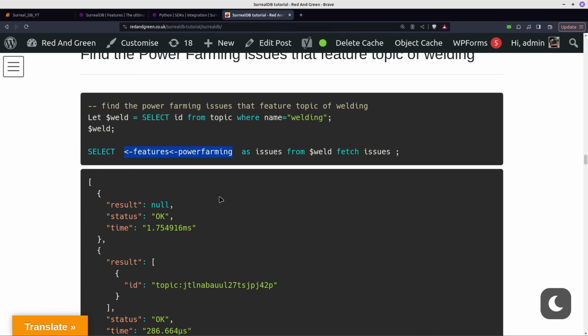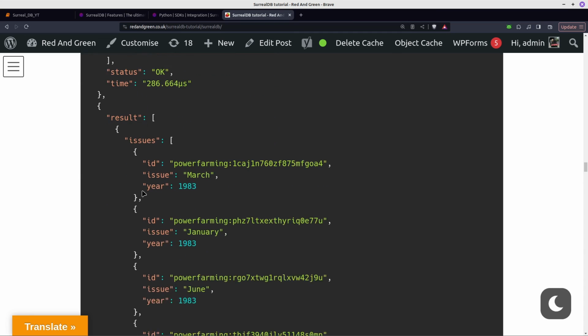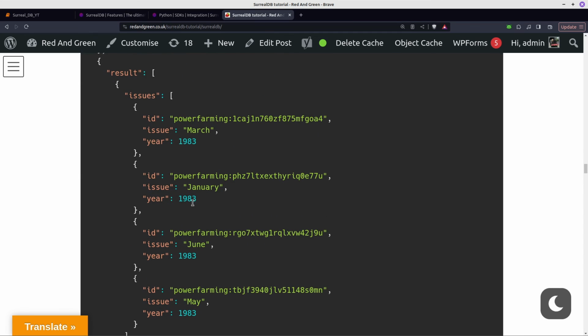And I guess that's because effectively we're doing select from weld, where weld equals welding, the topic of welding. So select from the welding topic, and then fetch the issues, and the issues are featured in Power Farming magazines. So here we're actually getting back March, January, June, May. So there was like a 4-part series about welding that spanned 4 different issues.